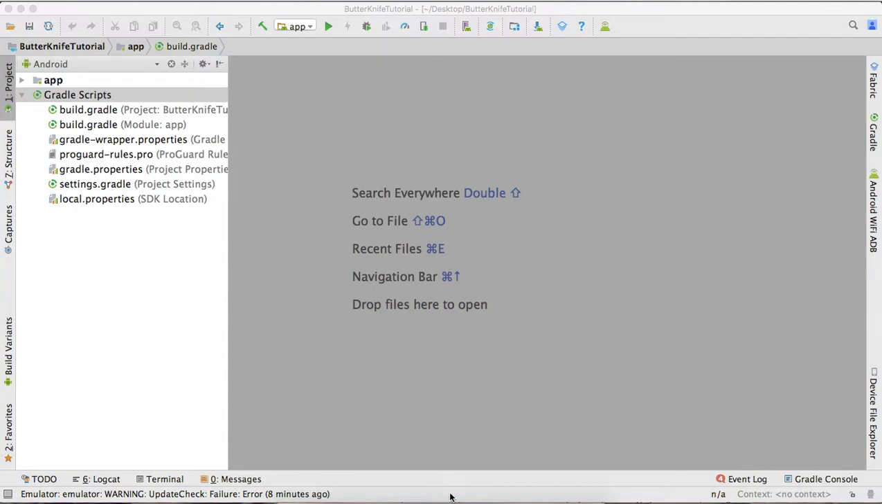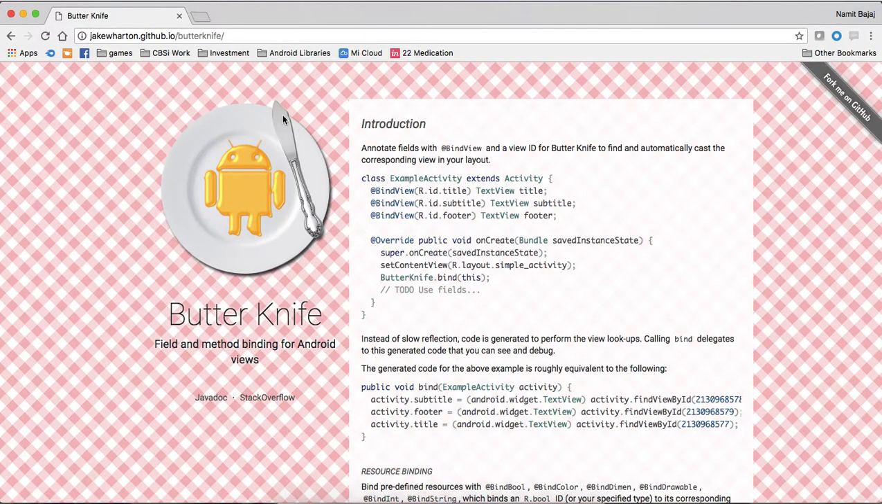So first of all, let me tell you what is Butterknife. It is Jake Wharton's library. I'm going to put this link into the description. This library is used to reduce the code. What that means is, you are using findViewById in your complete application, and this library will reduce those.